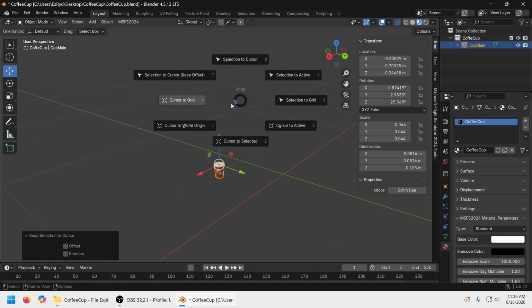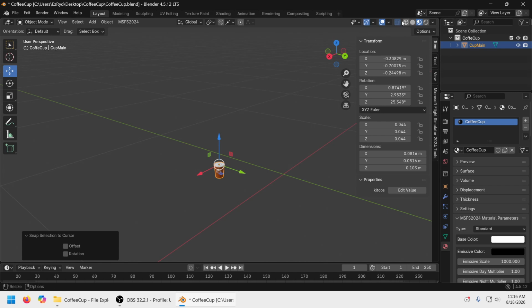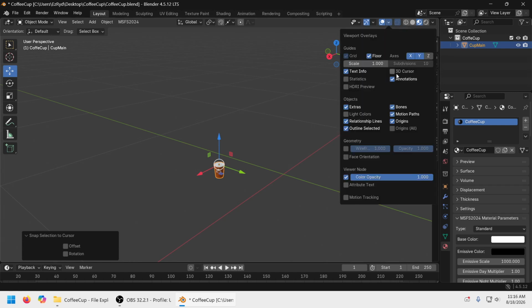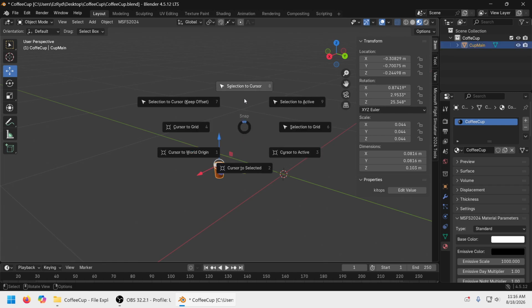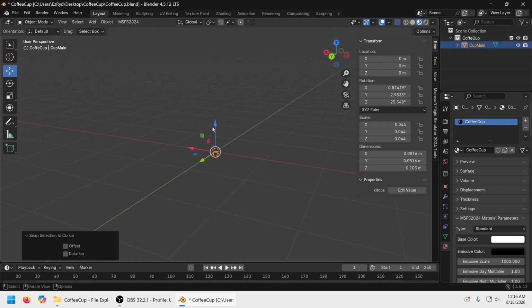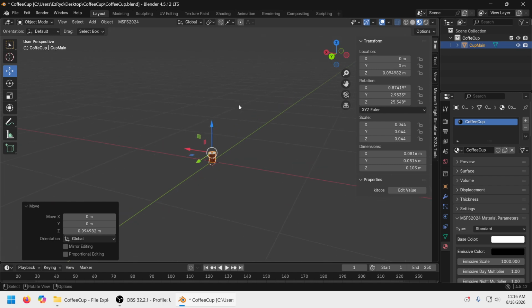Why do I not see my cursor? I'm not seeing the cursor. There we go. Alright, selection to cursor. I guess I need to select it. So, when you model it, it's probably in here somewhere, maybe right there.